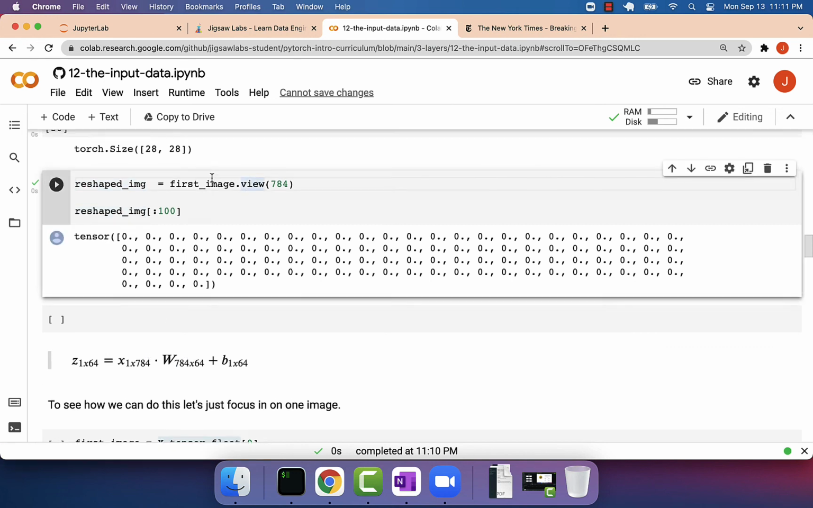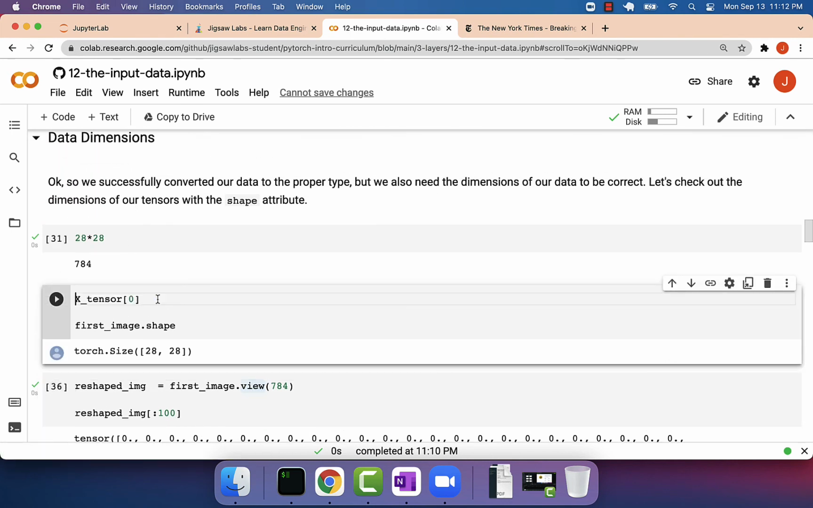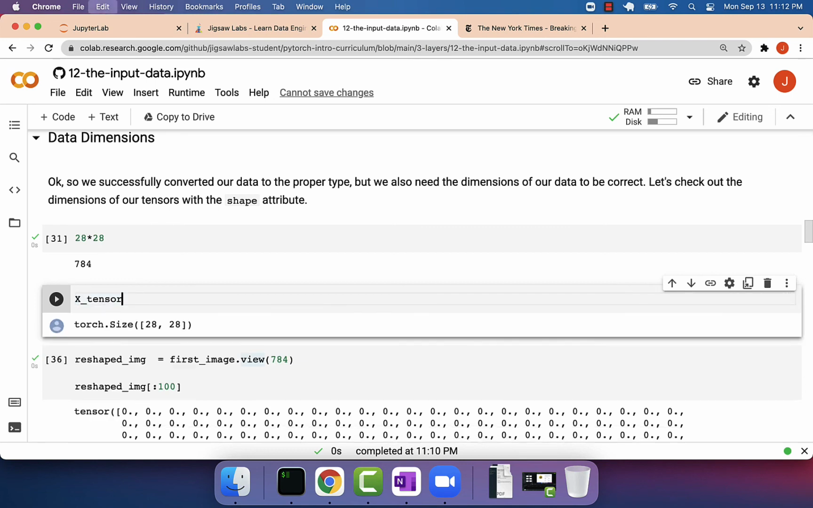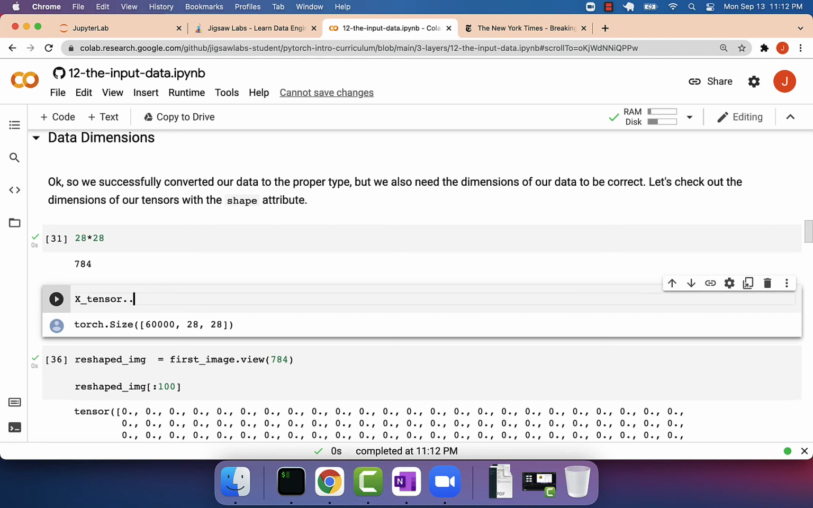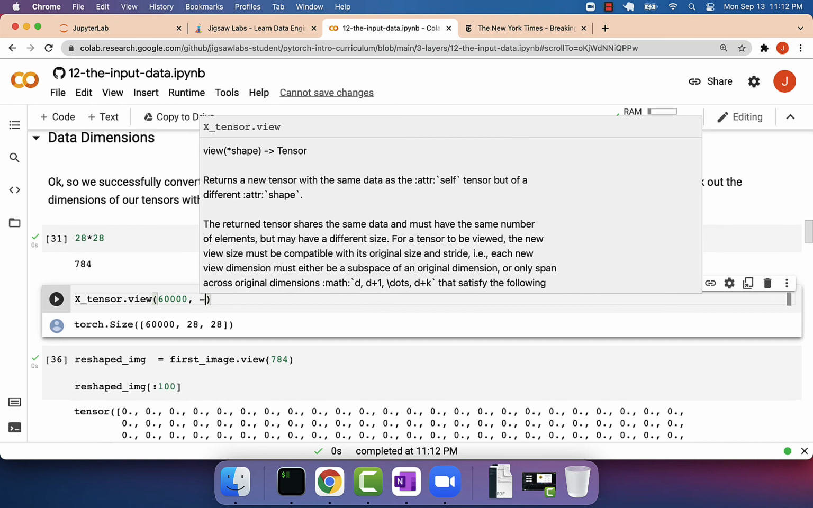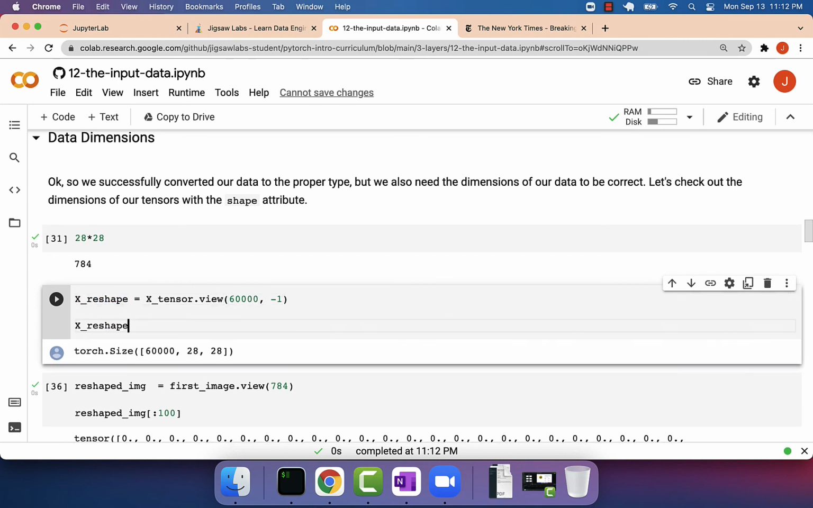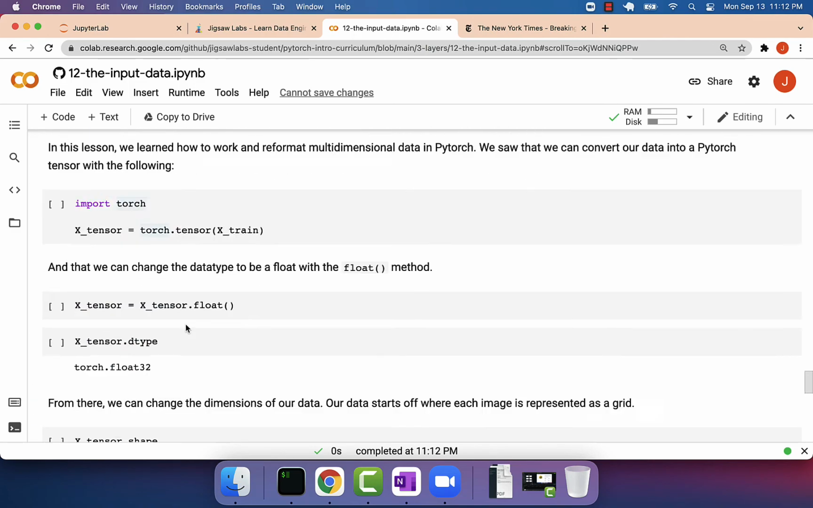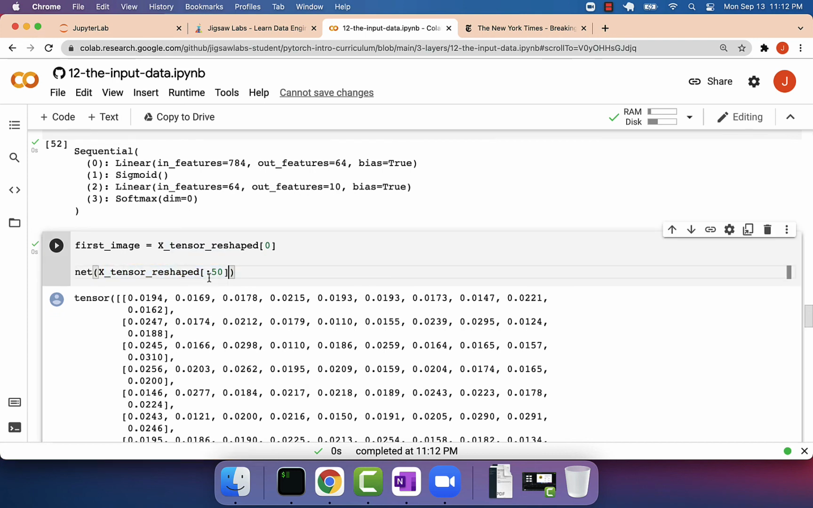And we said the way that we can do that is that we can take our data, if this is 60,000 by 28 by 28, we can do dot view and say we still want 60,000 observations, but now you, PyTorch, figure out how to scope it down. And that'll be my X reshaped. And then if we look at the shape here, it's looking pretty good. And that's something that we can ultimately pass through the neural network.